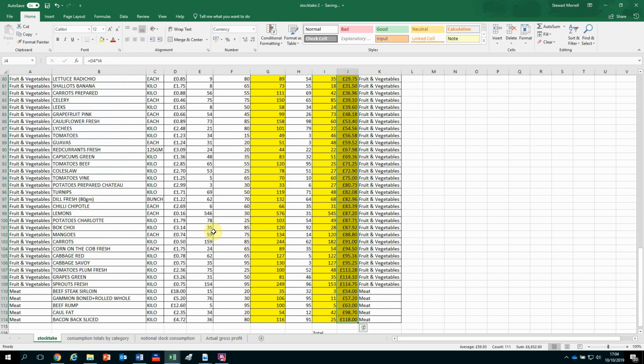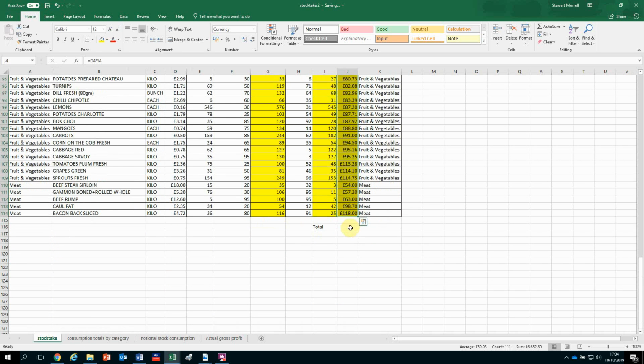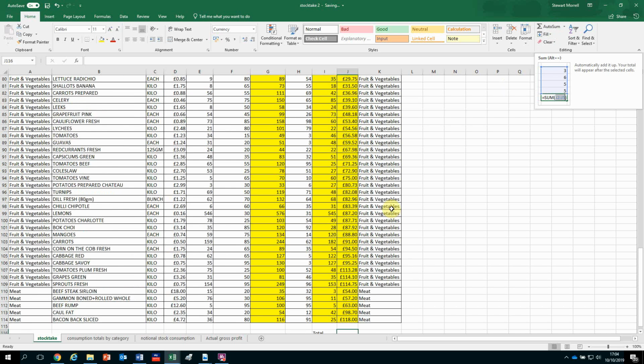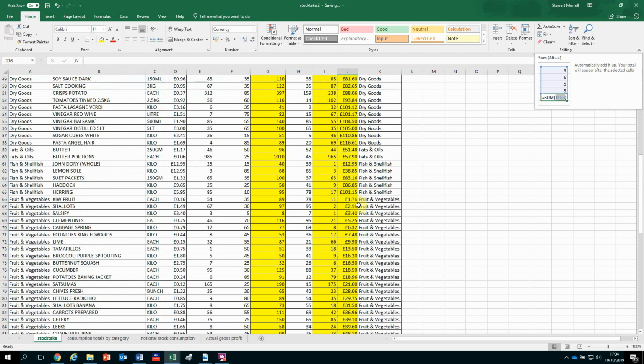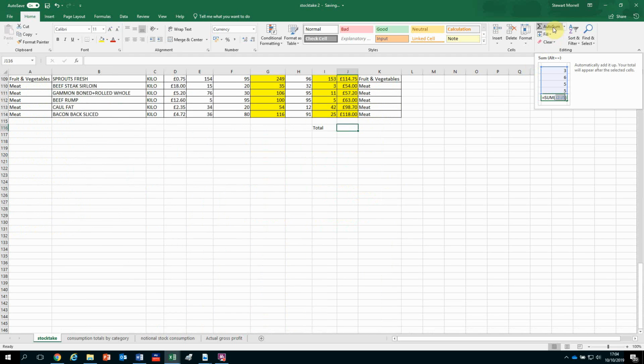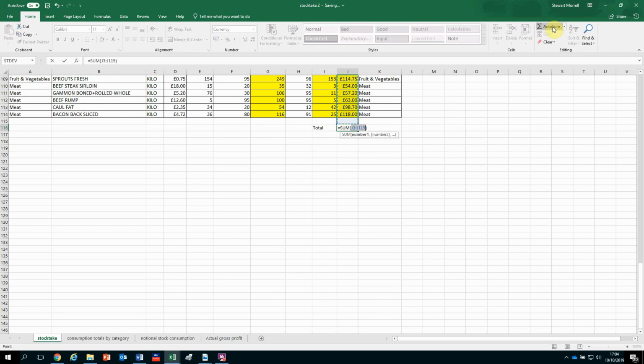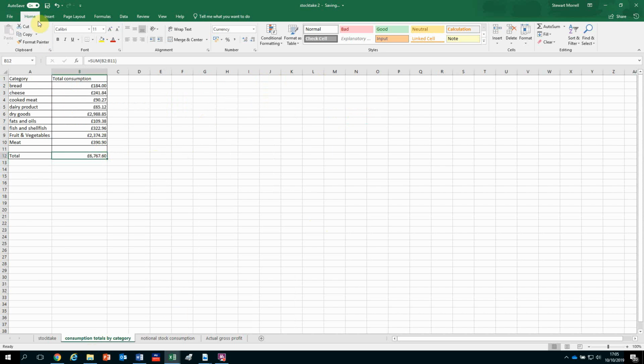Now, in order to check that, we'll do the same on this one, on the stock take tab, under the consumption value tab. Click on auto sum, press enter, and it should be exactly the same. So if you see 676760, and on this tab it's the same, 676760.